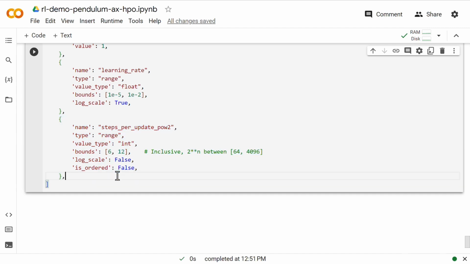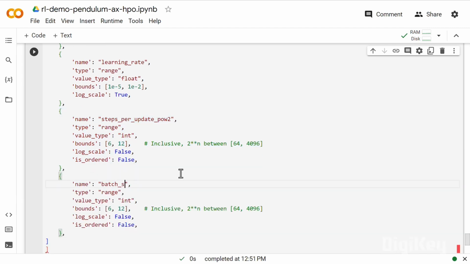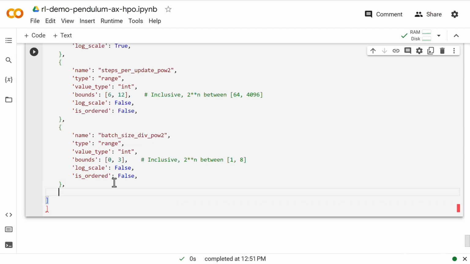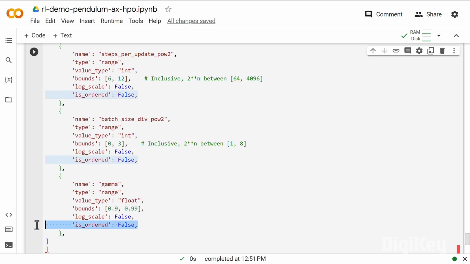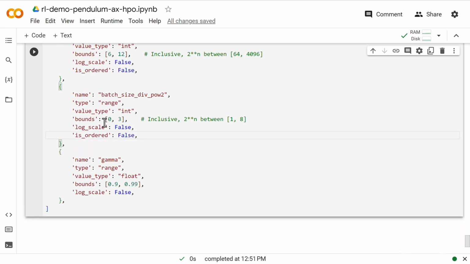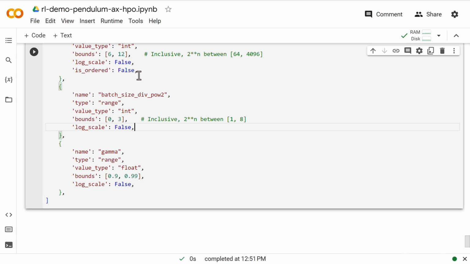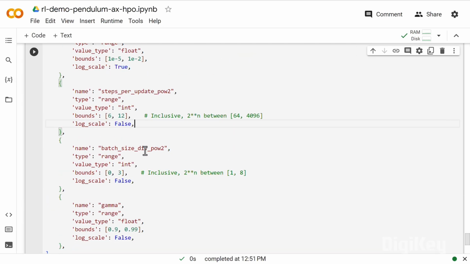This is where we set that divisor for the batch size, and it can be something between 1 and 8. It's 2 raised to some power. Next, we'll define gamma, which is the discount rate when the agent is trying to predict the future gained rewards by looking out from the state that it's in. I recommend referring to my Intro to Reinforcement Learning video if you'd like to learn more about that. This is-ordered key is only really useful when you have a collection of values to choose from, so we don't actually need it here. I'm going to go ahead and get rid of it.